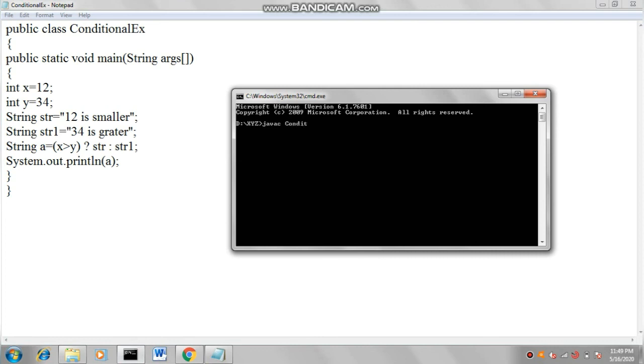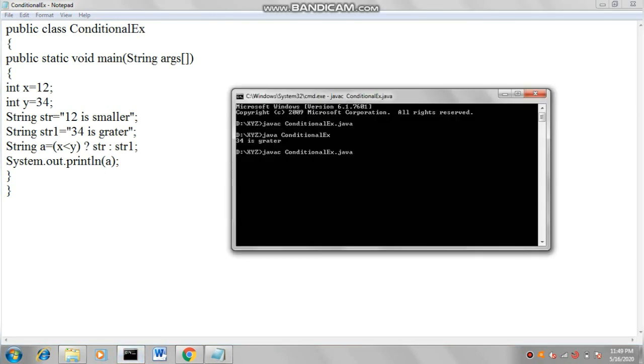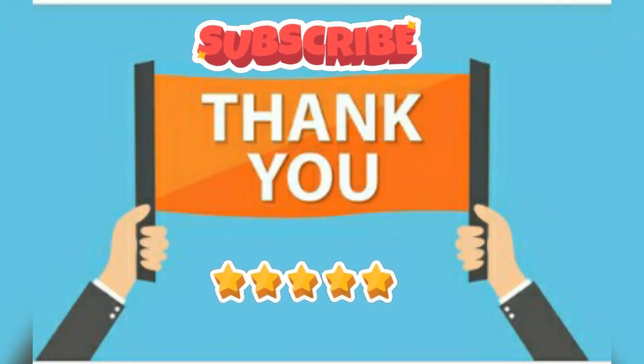Now let's execute it. First I will compile the code. Yes, it has compiled successfully. Now let's interpret. See, 34 is greater. Why? Because the condition is false. 12 is not greater than 34, and hence str1 got executed. Now let's do it the opposite way, that x is smaller than y. Here it is true, so str will get executed, that is, 12 is smaller. So my dear friends, this is how the conditional operator works in Java.